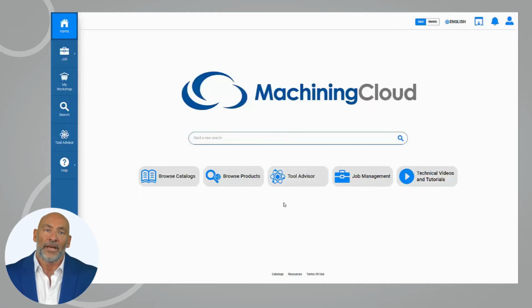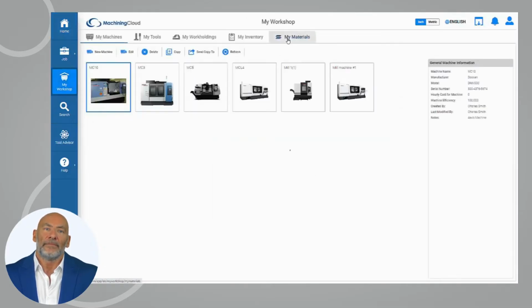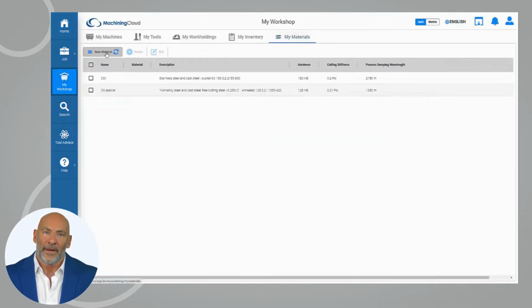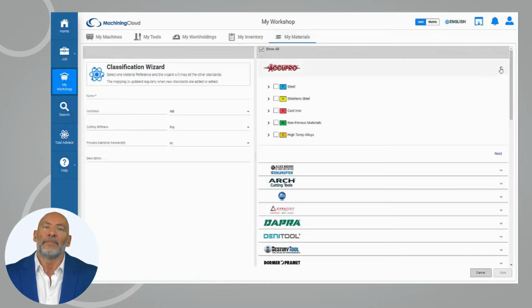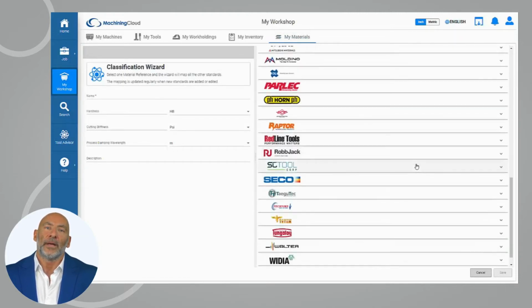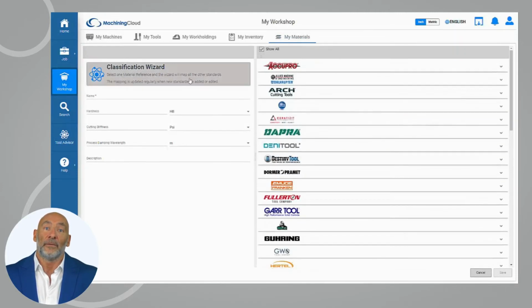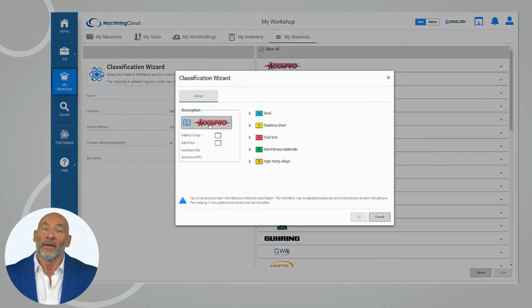In the world of machining, the right choice of materials can make all the difference. That's where MachiningCloud's My Materials comes into play. Select My Workshop, My Materials, then New Material. You can choose from a wide range of standard materials from all the manufacturers that MachiningCloud carries.